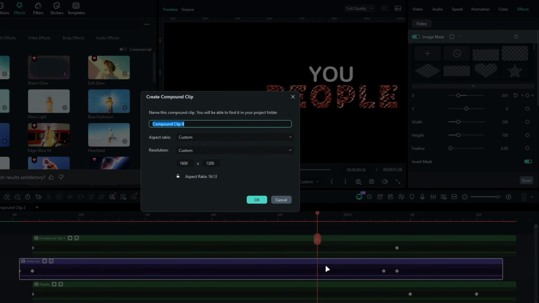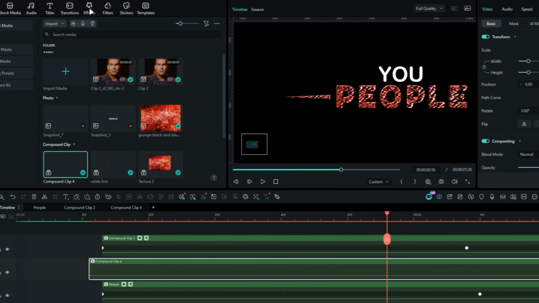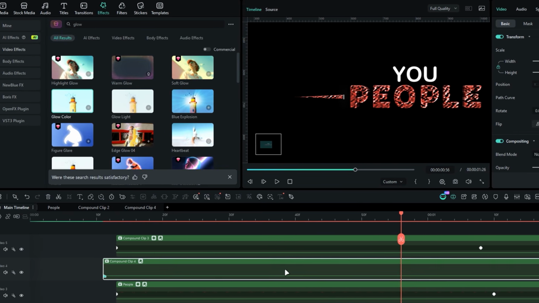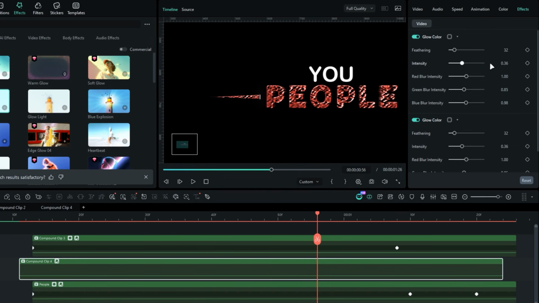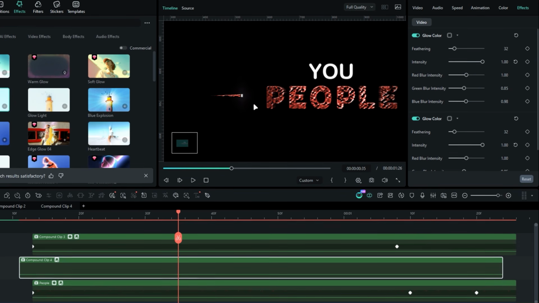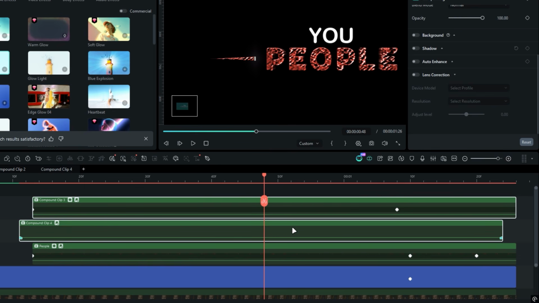So first I change it to a compound clip, then go to the Effects tab, and I apply the glow color effect 2 times like this. Then, in the settings, I increase both intensities to 1. After that, select both line layers and change them to a compound clip.